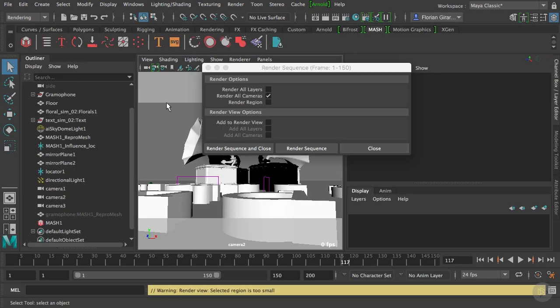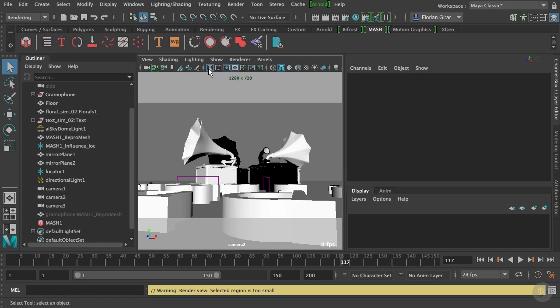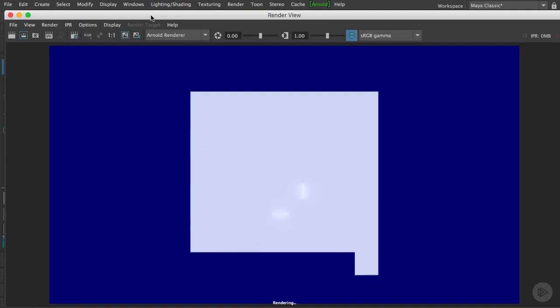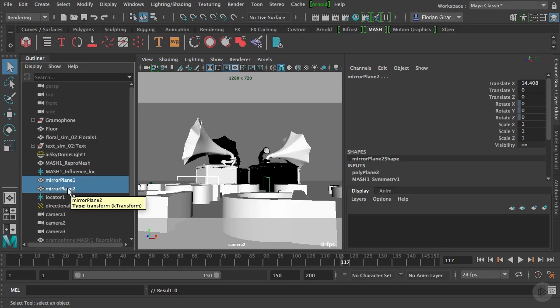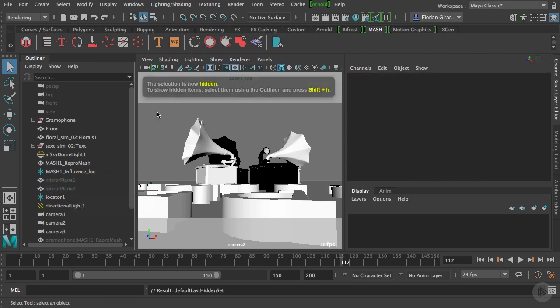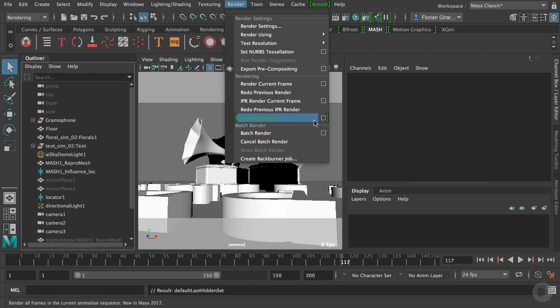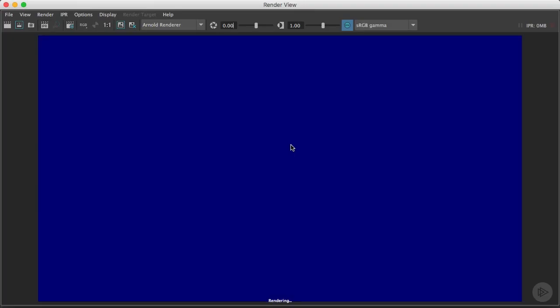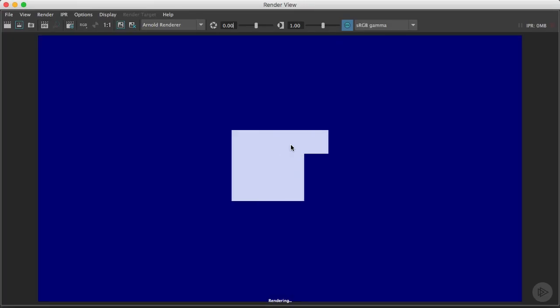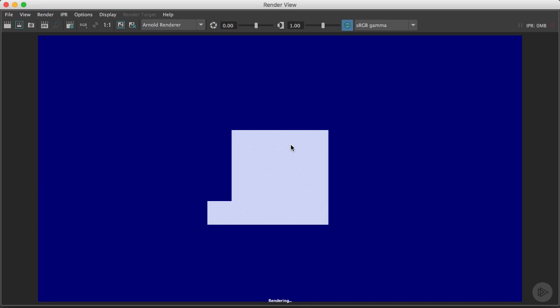Actually, I just realized that I forgot to hide the two mirror planes here, and we can see them in the render. So good, I see that right now. So I'm just coming to my outliner and doing Ctrl H to hide them. And now I can go back to render sequence, make sure the render all cameras is still checked, and click again on render sequence. I'll see you in the next clip to have a look at the final render and eventually fix render issues. See you there.